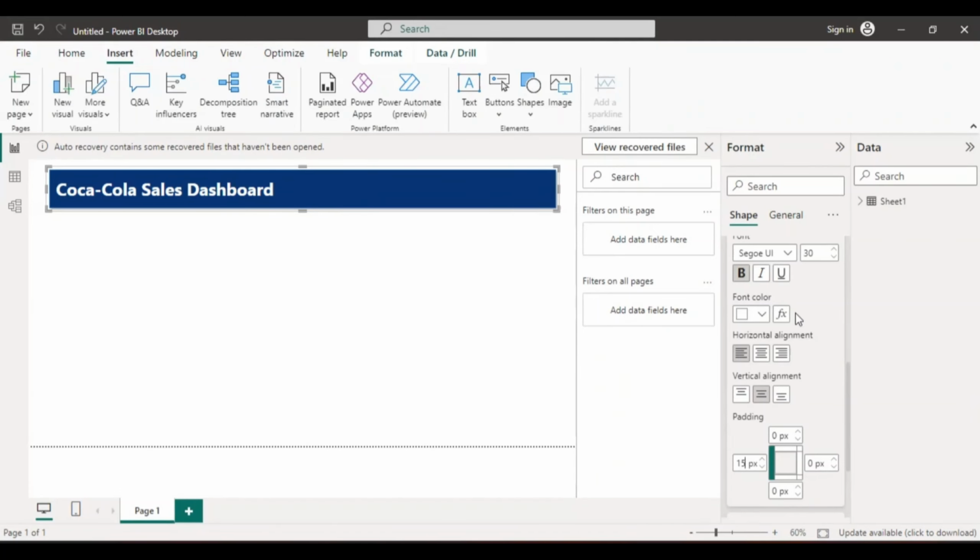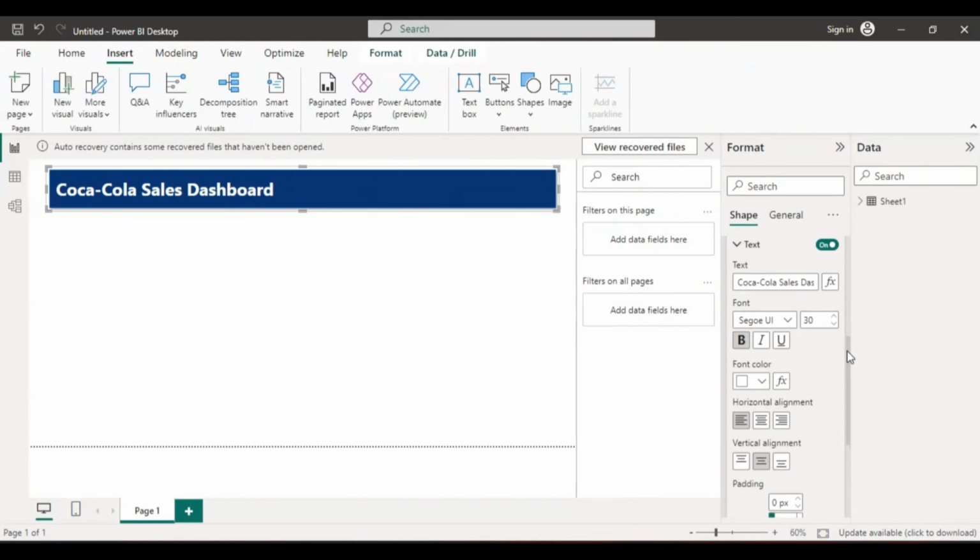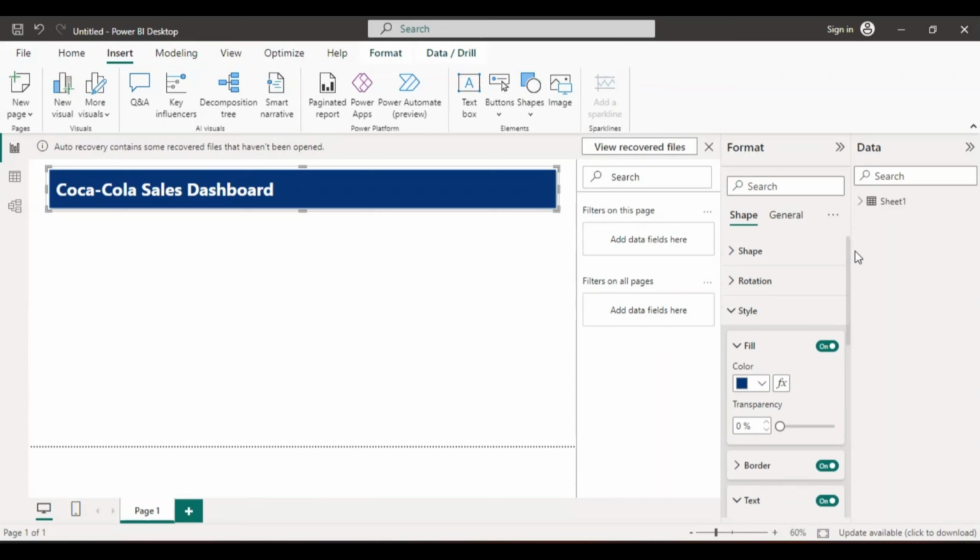After we have padded that, we added a title to our work. We can also go up and look at our border and remove the border, so it doesn't have to have any border.